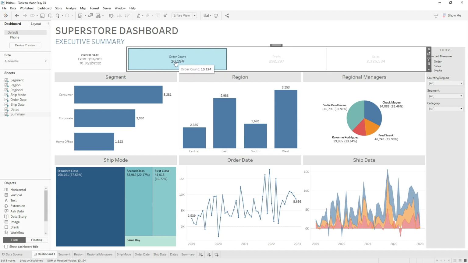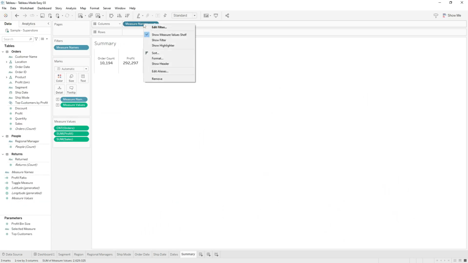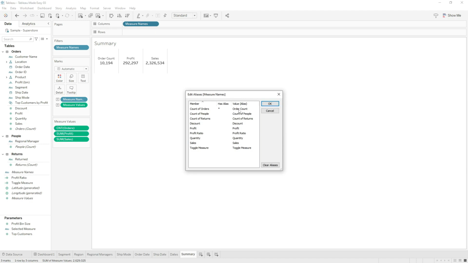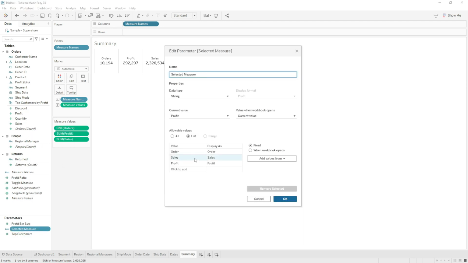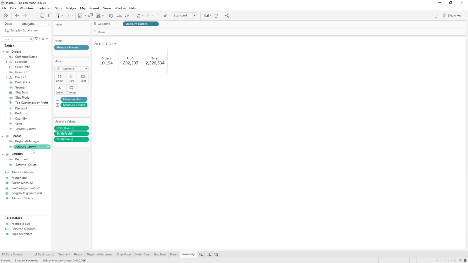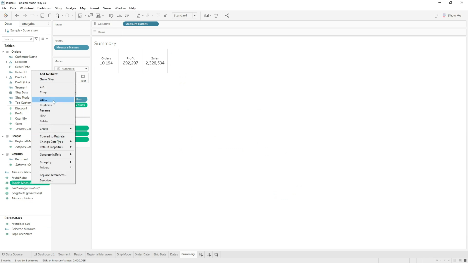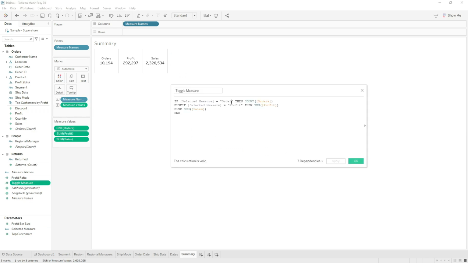You can notice that the order count button doesn't seem to be working or changing the measure. That's because the name of your measure has to match the text that you entered into your parameter. Let's fix this by going into our summary sheet, right-clicking measure names, edit the alias, and change the order count alias to orders. We also have to change this in our parameter, right-click edit, and in our orders, we'll change it to orders. We also have to change this in our toggle measure. Right-click, edit, and if the selected measure is now orders, then we'll return the count of orders.